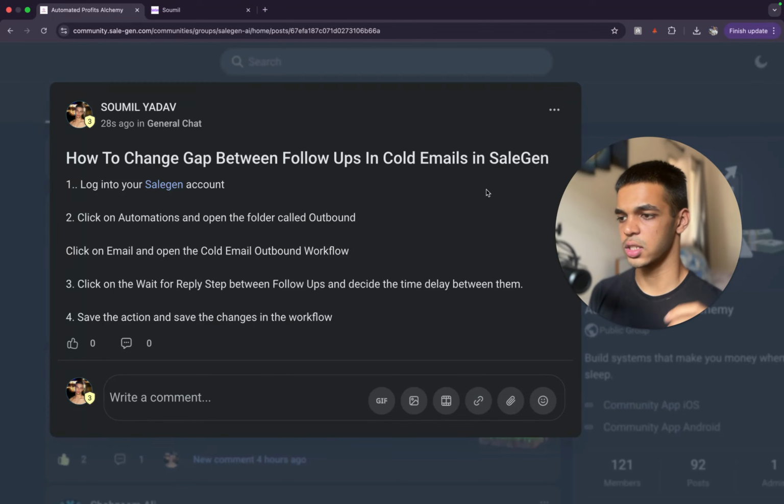This is how you can change the gap between the follow-up emails when you're using SailGen to send cold emails. What might happen is we have already installed the default cold email automation and system in your SailGen account by default for free.